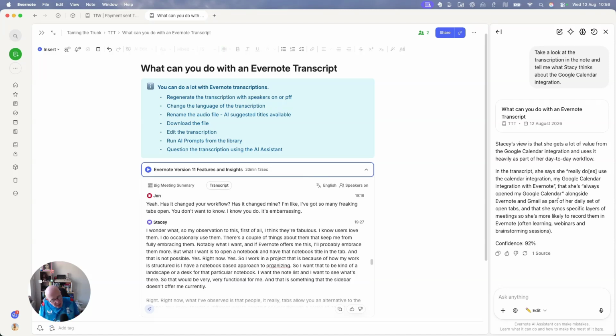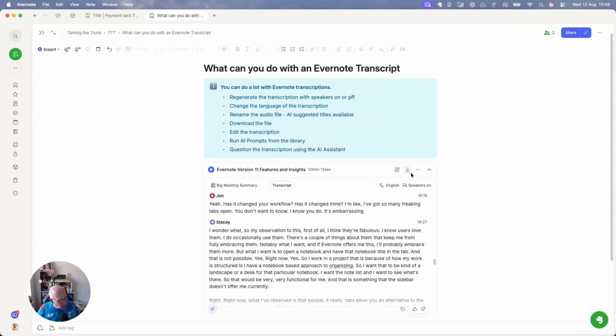Bingo. So you could use this to pull action points out. What does Dave think about this? What does Mike think about that? What does Tina think about this? What did Tina ask me to do? All of these types of questions can be asked using the AI assistant. So there's a lot of things you can do from a transcription.